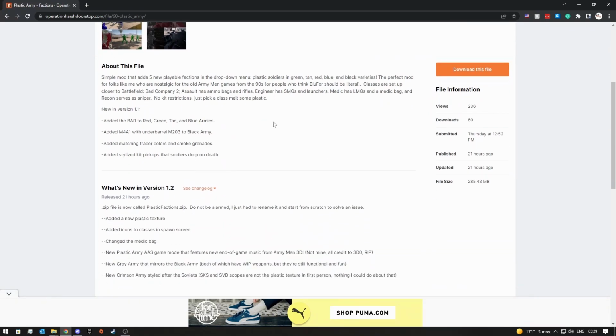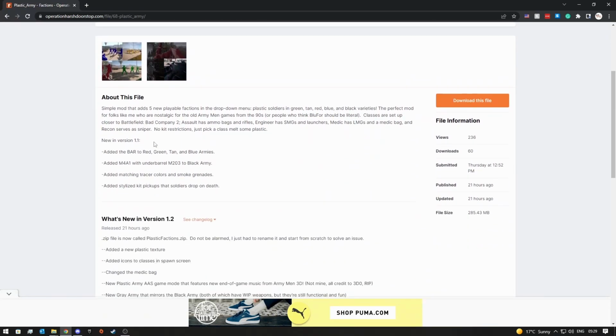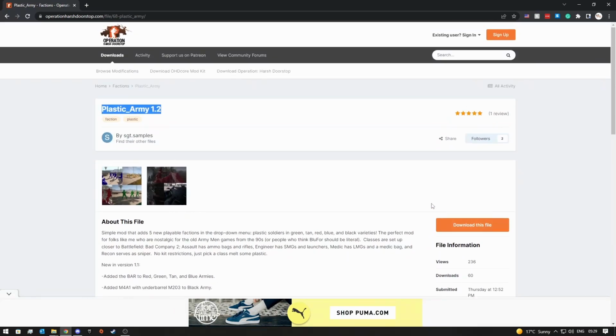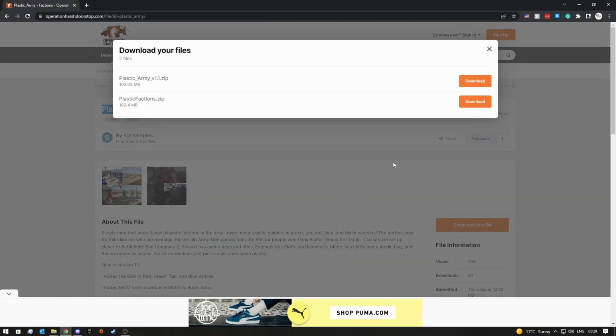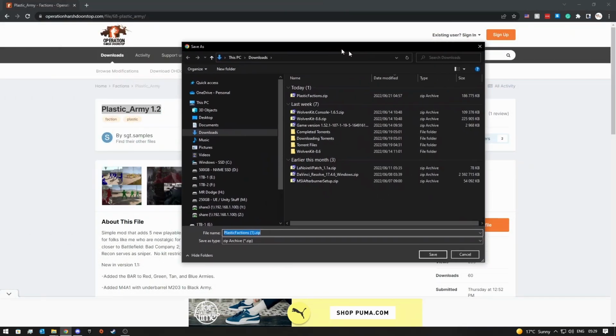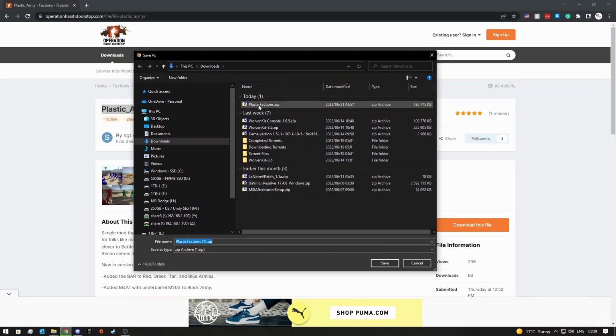And so once you're on this page, you can read the change logs of the mod if you want to. But on the right here, you'll see download this file. So once you've clicked on this, you then click on download here. So this is an old version of the mod, but this is the latest one. So once you click on this, it will ask you where to save it. Now I already have it downloaded there, as you can see.